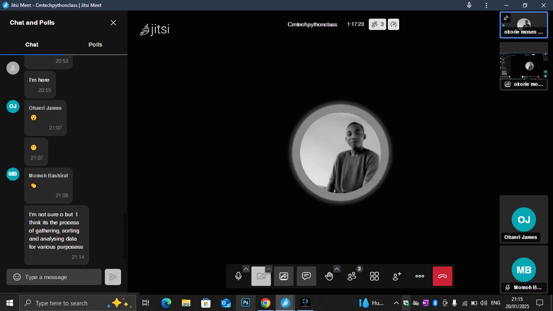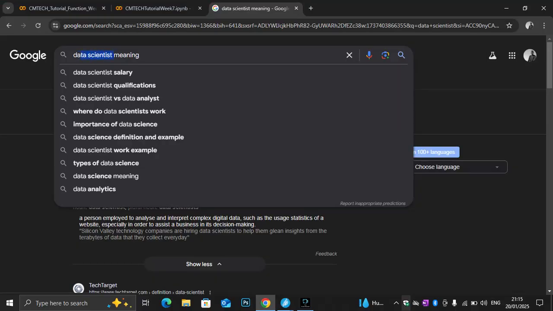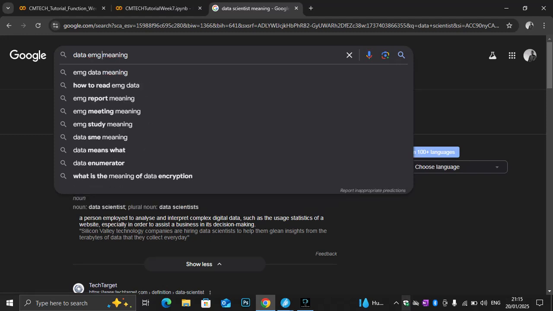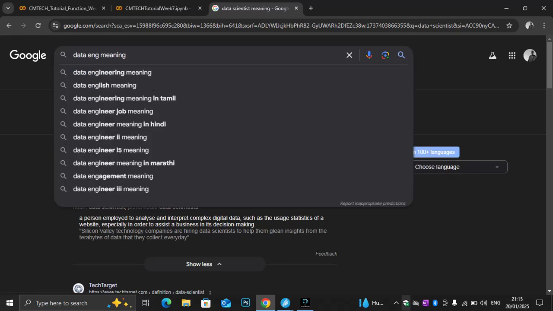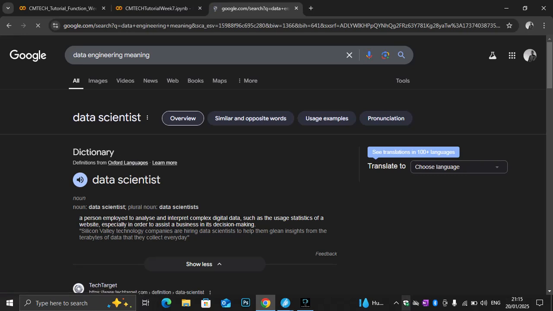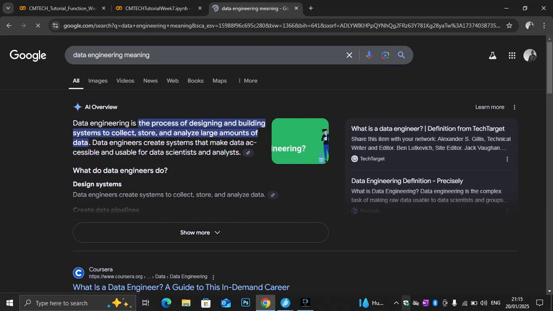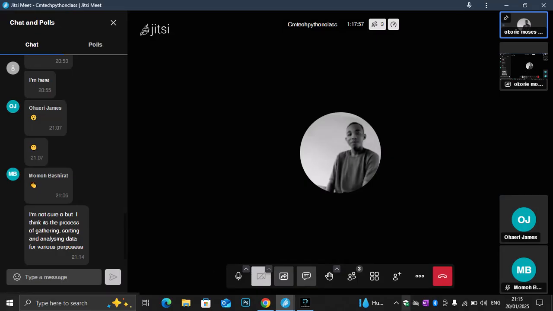Also, let us look from Google. Okay, data engineering is the process of designing, building. See, you got it right. Ah, James, you are prepared.